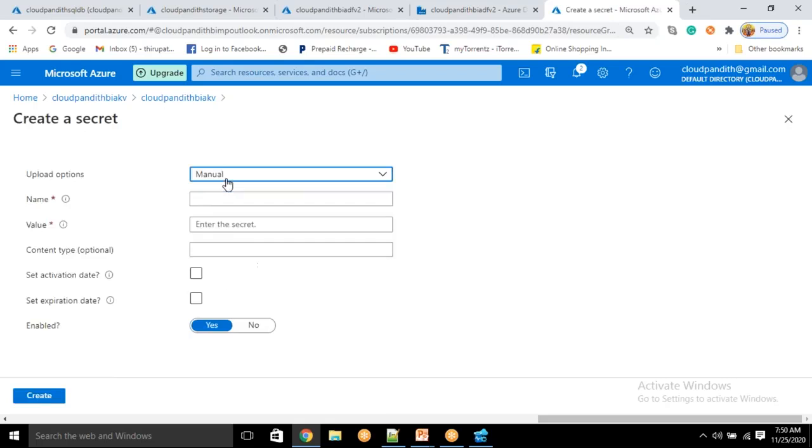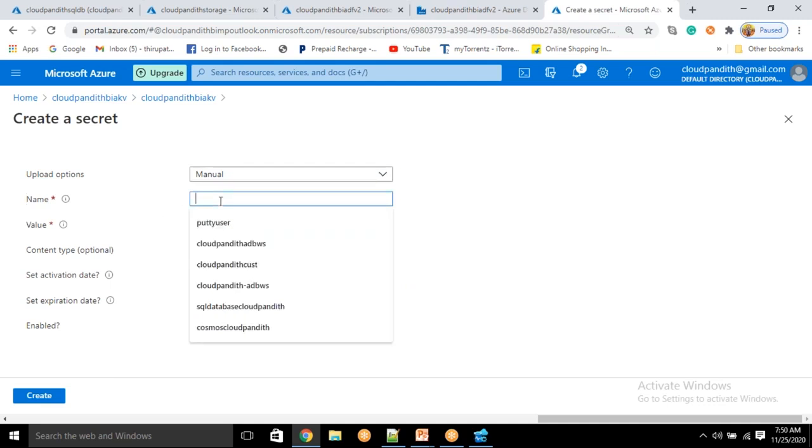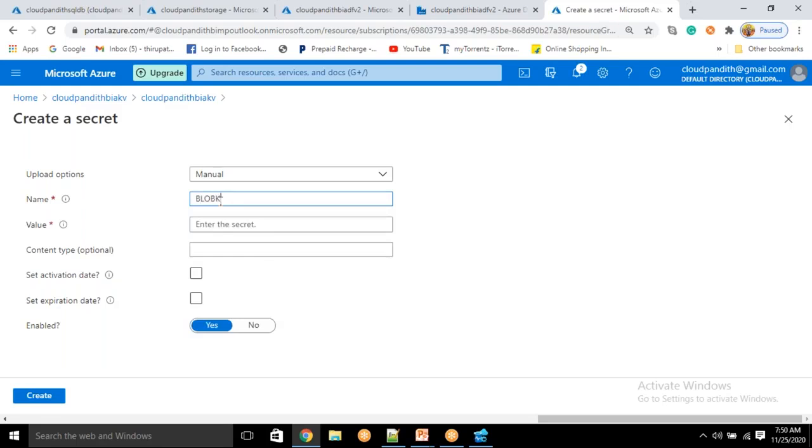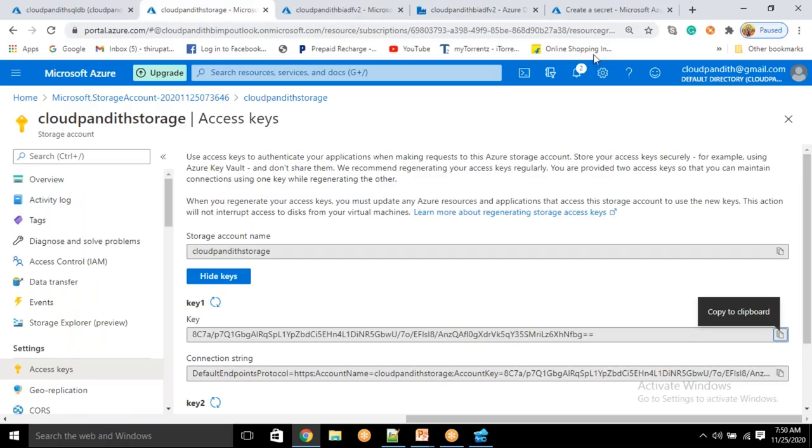Here you need to give the upload options. Is it manual or certificate? It's manual. Now we don't have any certificate, right? So the name is a Blob key. I will say the name of my secret is Blob key. You need to give this particular secret name in your Azure Data Factory linked service. So what is the value? That value is the Blob storage key I need to select. How can I select?